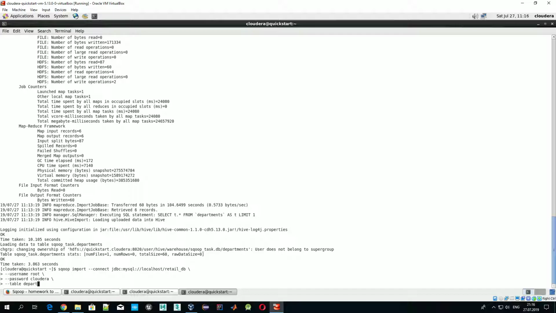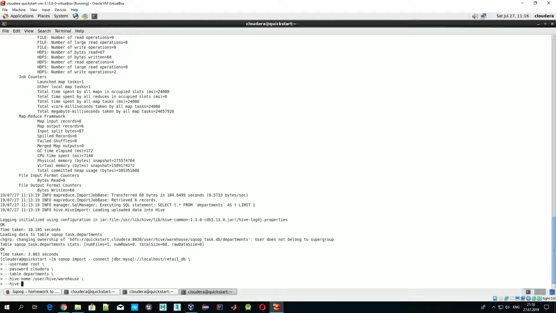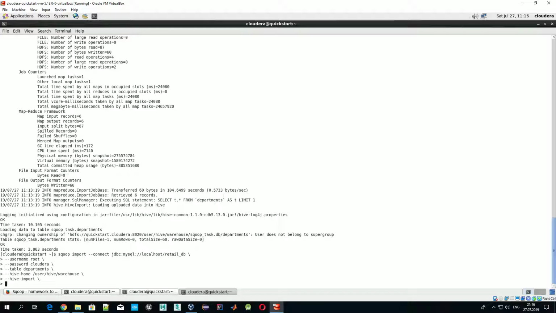Table departments. Okay, fine. Okay, so once again we should specify Hive home, so Hive knows where to store the actual data. /user/hive/warehouse. Hive import. So we let Sqoop know that data should be imported into Hive, not into a file on HDFS, for example. Also hive-overwrite. So if for some reason any data exists in the Hive table, it will be overwritten.